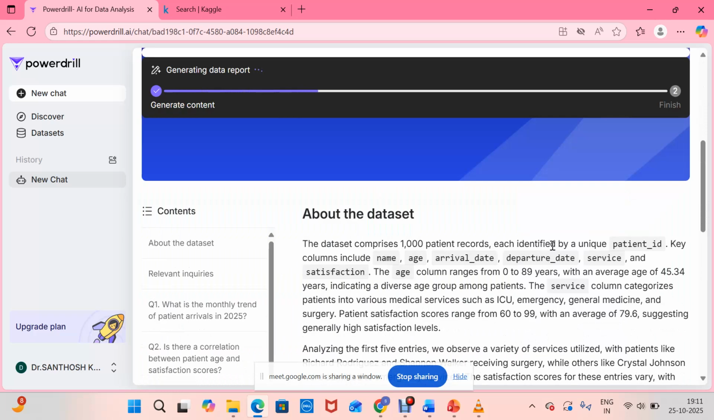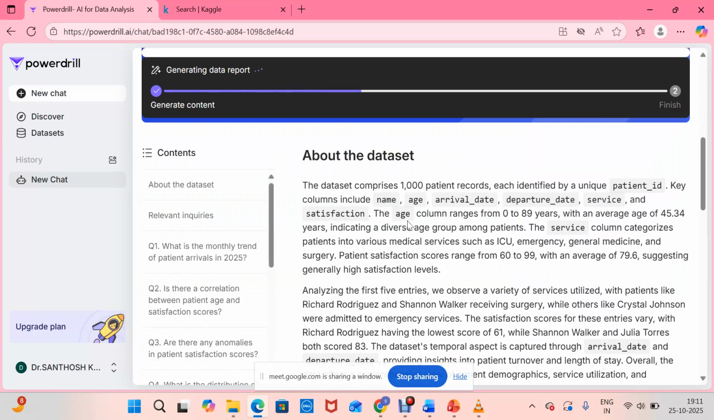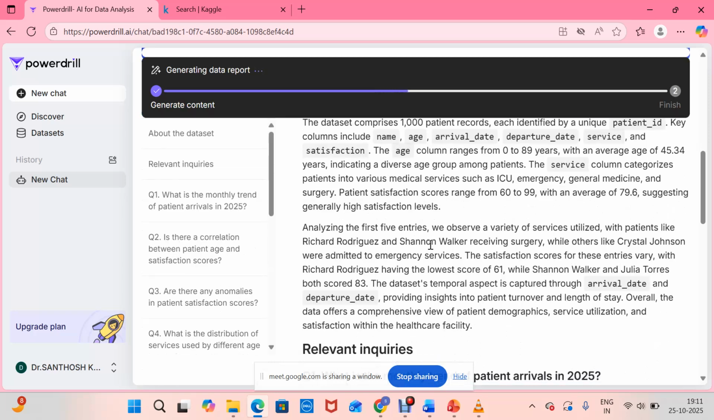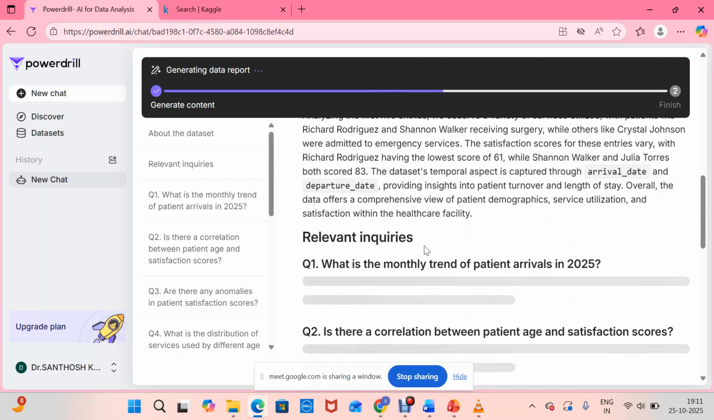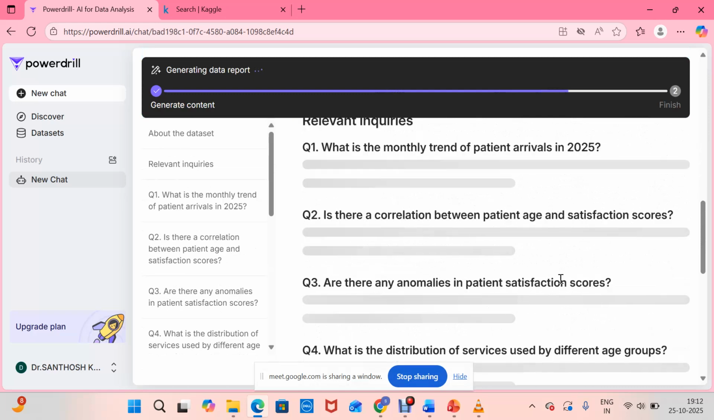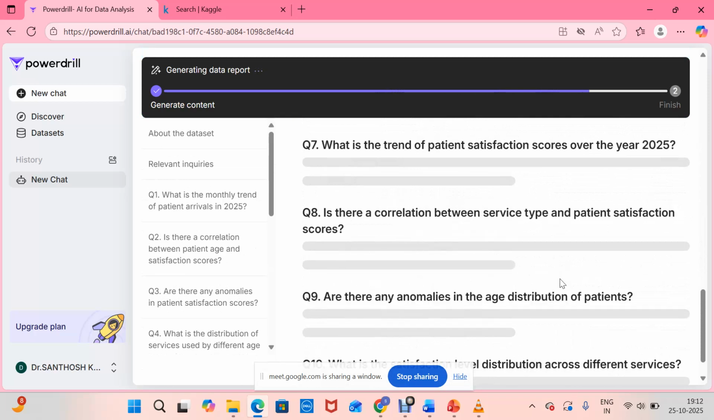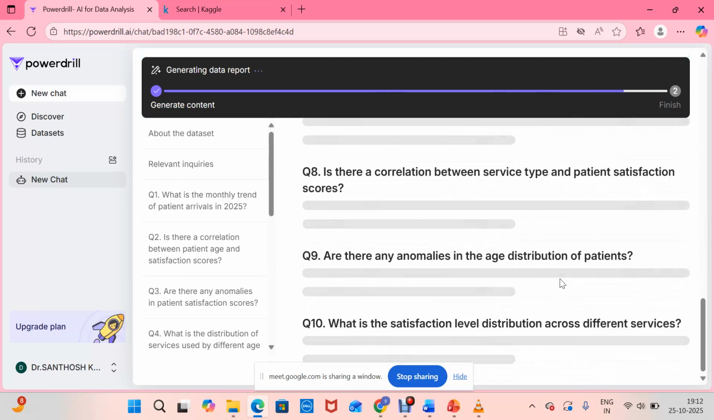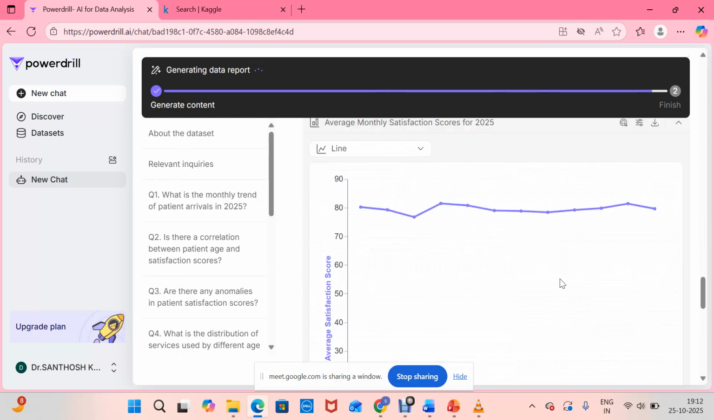The data set comprises 1000 patient records, each identified with patient_ID. It gives the age column, from 0 to 89 years with an average of 45 years old. And what are the services? Before we ask queries, it gives us some relevant queries according to this database. What is the monthly trend of the patient arrivals? Is there any correlation between the patient age and the satisfaction? All these queries we have not asked. These questions will be in our mind. If somebody is giving a presentation, we'll have some questions, right? So it already has some questions, and it is generating answers for them. See, it is now done.